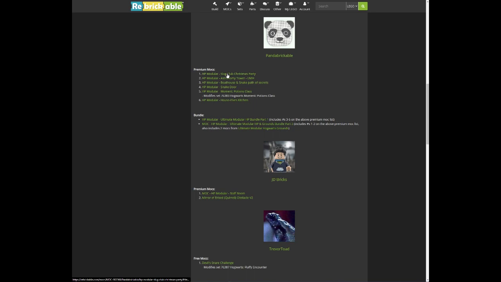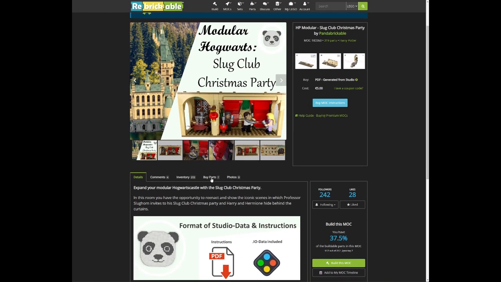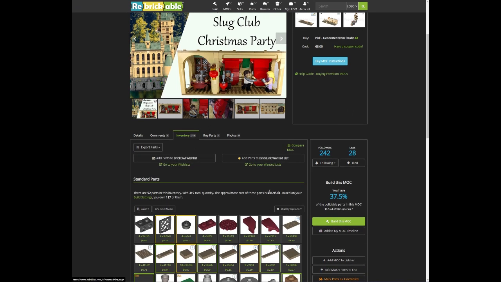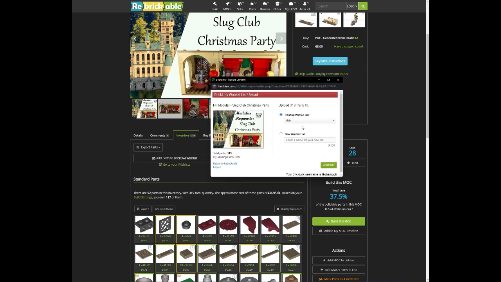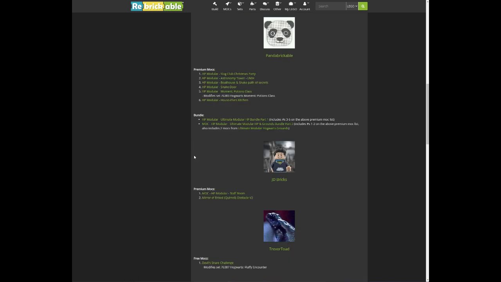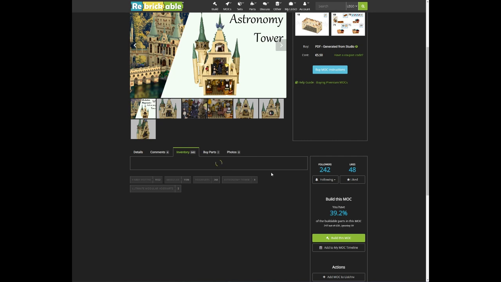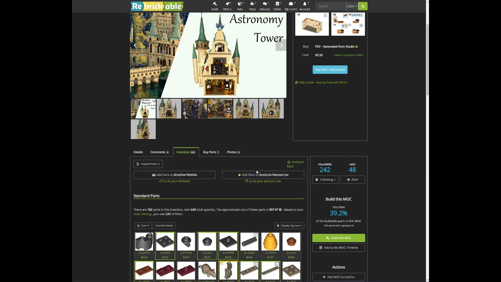So let's go to Slug Club Christmas Party, Inventory, Add Parts, Astronomy Tower, Inventory, Add Parts.